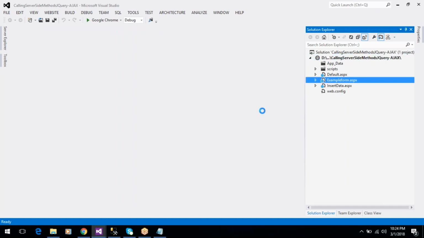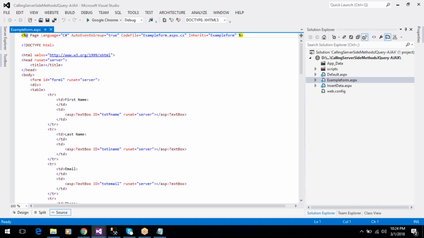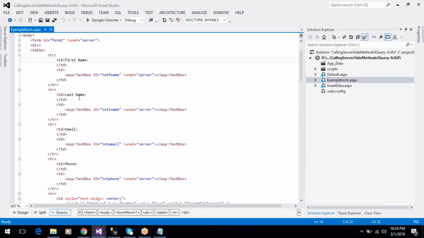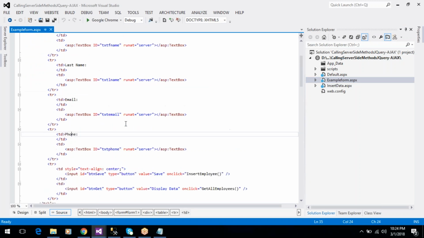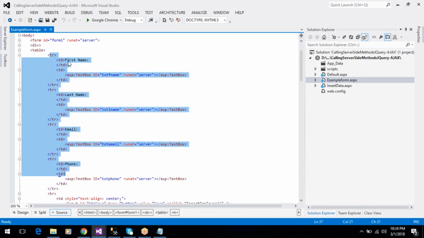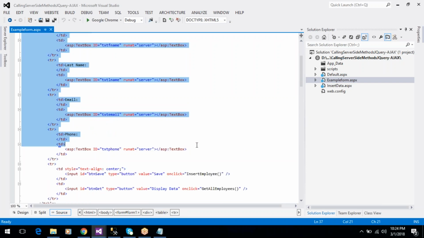So this is the example. I have explained this to the previous batches. You can assume this form as a registration form, with first name, last name, email and phone number. These are the fields available: first name, last name, email and phone number.